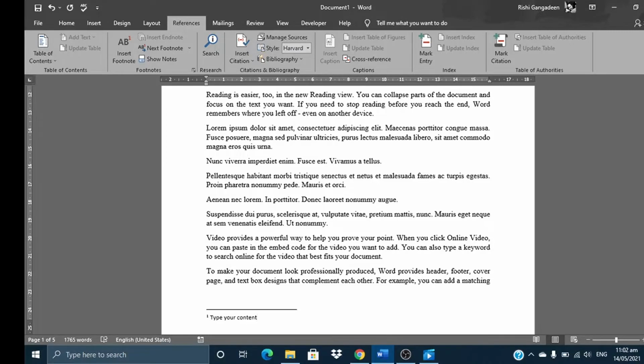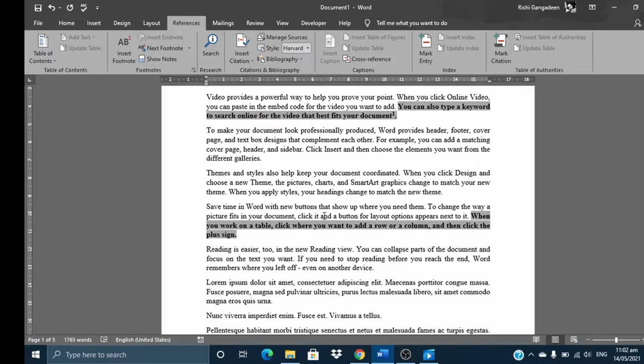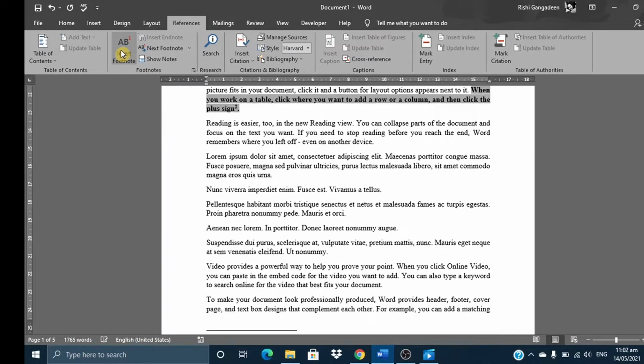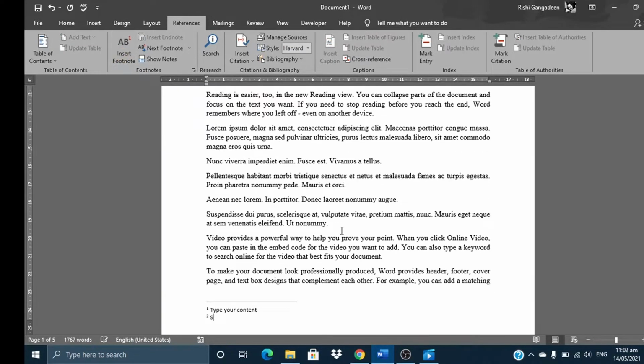We can add multiple footnotes to your document. So let's say we want to add a footnote here as well. We insert a footnote and enter the second reference here, or whatever it is that you want to relate to the document. And that's basically how we do it for the footnote.